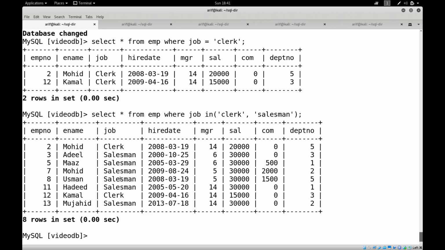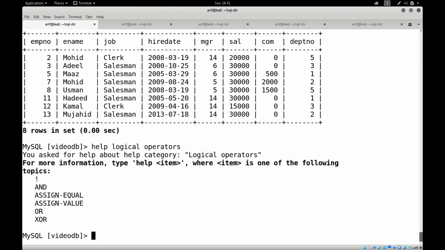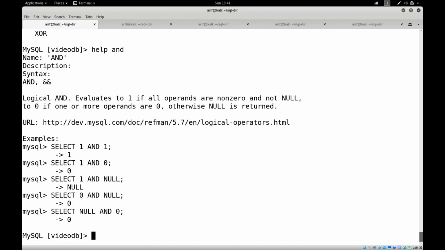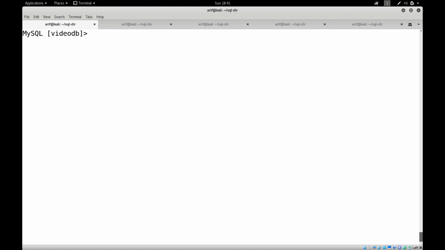Well, we have the logical operators as well, and if you want to get help about the logical operators, you can just type help logical operators. So this is the NOT, this is the AND, this is OR. I'm right now interested in these three. Let me get help about the AND operator so you can read this. Let me clear screen and let me use a query that uses this operator.